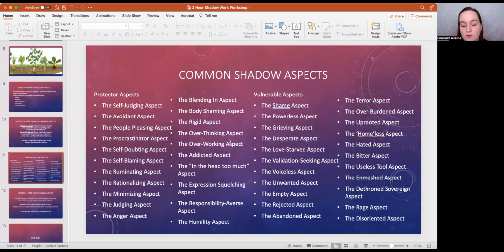Then we have the overthinking aspect. The overthinking aspect would be the worrying and constantly going around and around in the head. It's very similar to the ruminating aspect, because it keeps you up in the mind and not in the emotions, not where these more vulnerable aspects are. Another protector is the overworking aspect, where we focus on work so much, externalizing our focus, and again, not sitting with those more vulnerable aspects of ourselves.